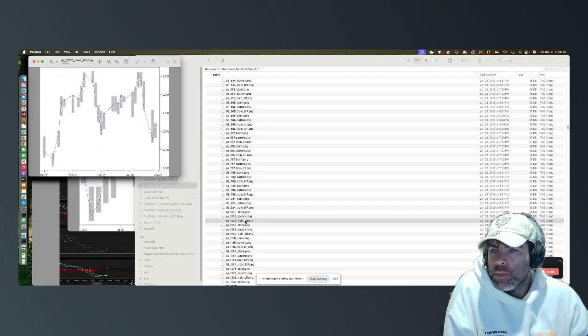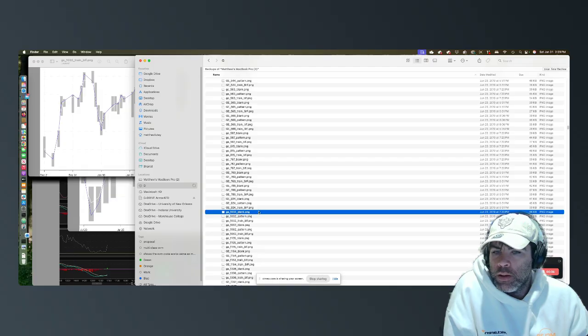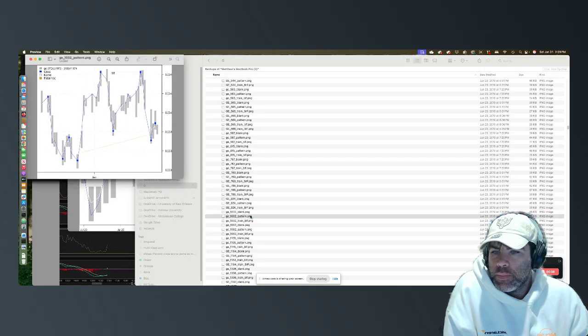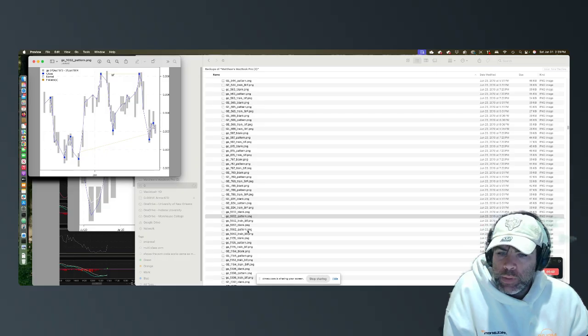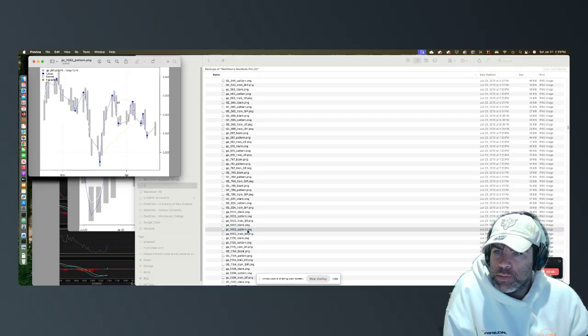That one doesn't look too much like a bull flag. Wonder why that got picked up. Most of them look like bull flags. This one doesn't.